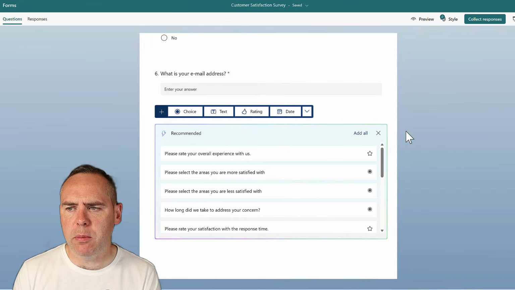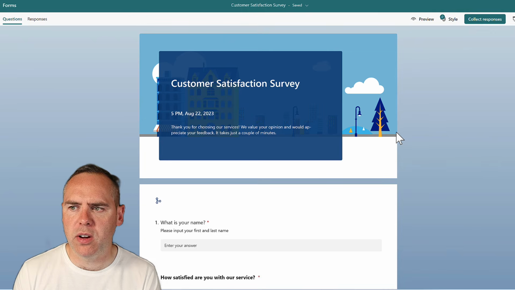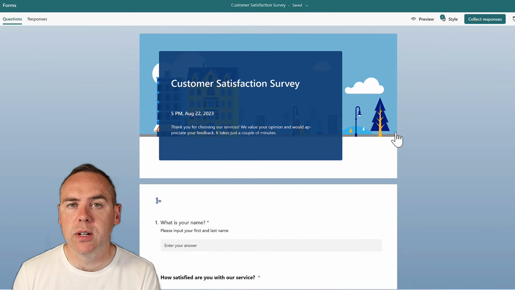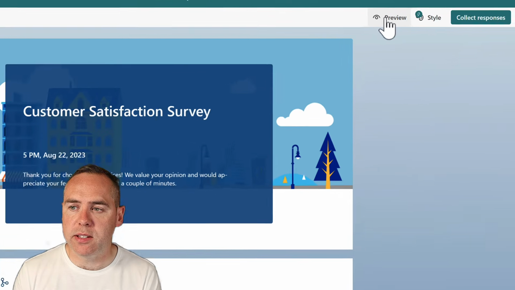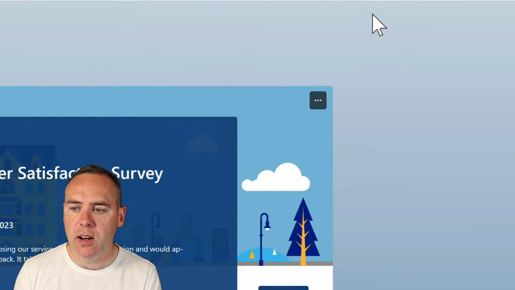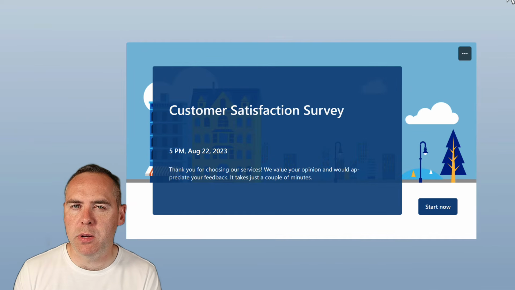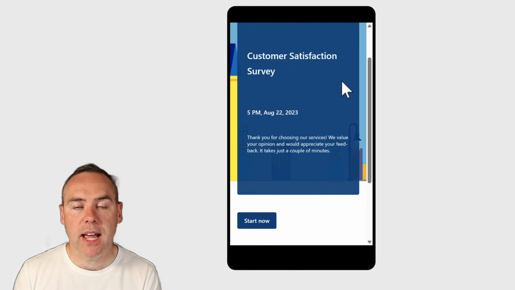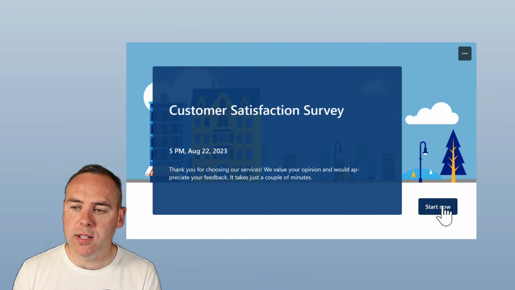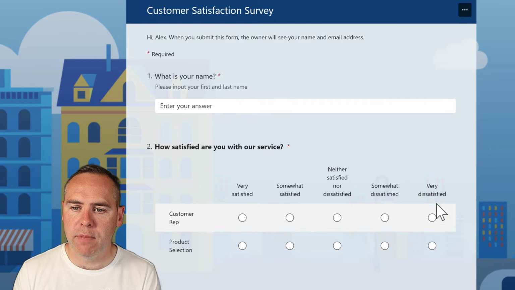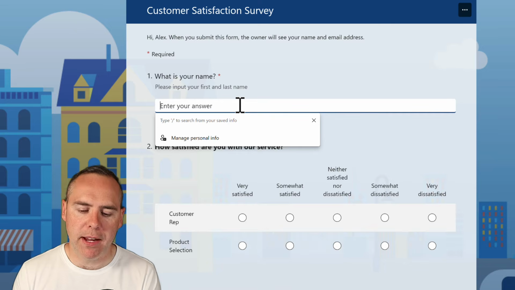So what do we do now? We've got our 6 questions and I would like to see this actual survey in use, make sure it makes sense to me. Well, I can click on the preview button inside of Microsoft Forms and I can see how it's going to be displayed when someone goes and accesses this link later and gets it filled in. I can even select mobile at the top and have a look how it looks on a mobile phone. But let's go back to computer and select start now.